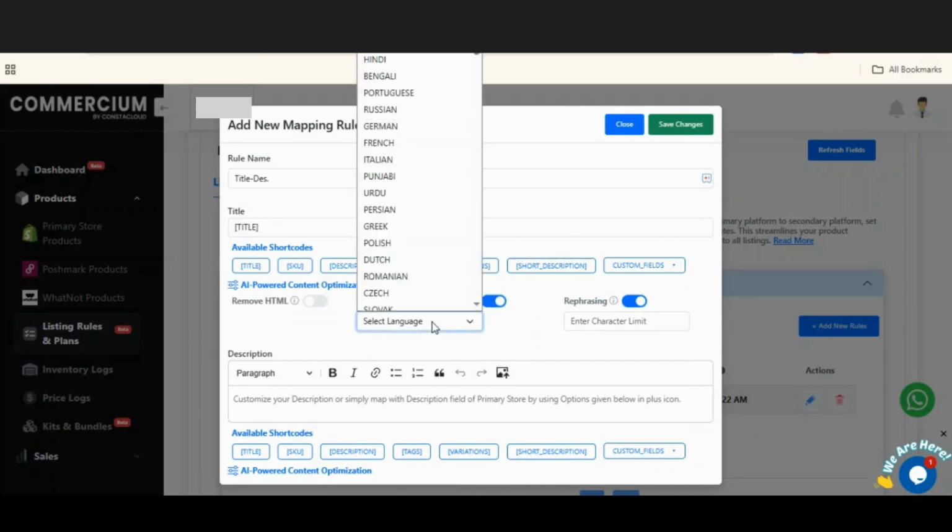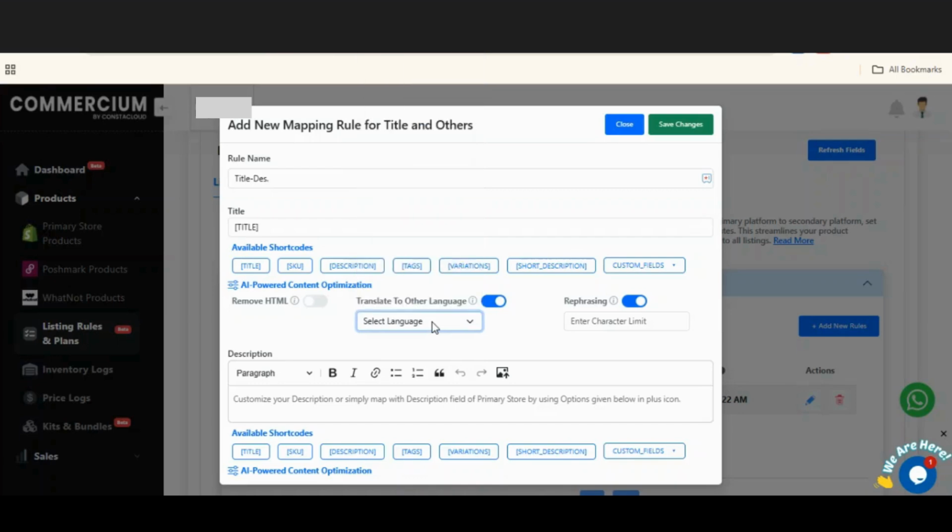Here you can select the language if you want to translate it in any other language. If you want to remove the HTML from your Shopify, you can turn on this button. And if you want to rephrase the title within certain character limit, you can put the character limit here.